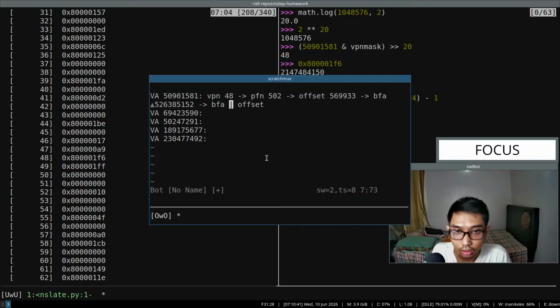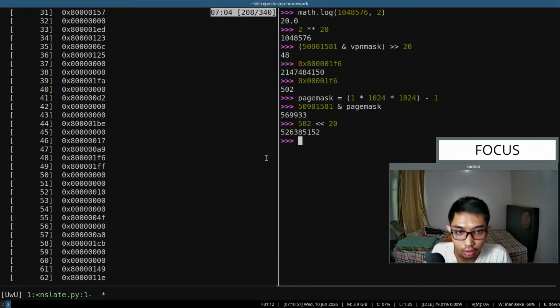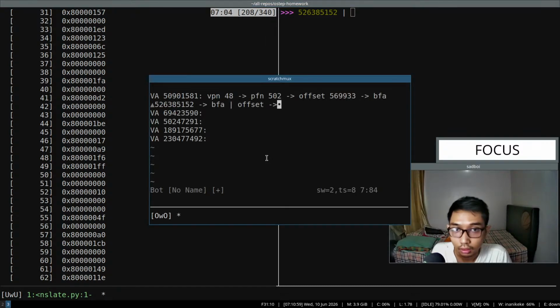And then we use the bitwise OR to add the bits from the offset here. Something like that. What is the offset again? Oh, 569933. Okay, it's quite long. Okay, that is the first one.